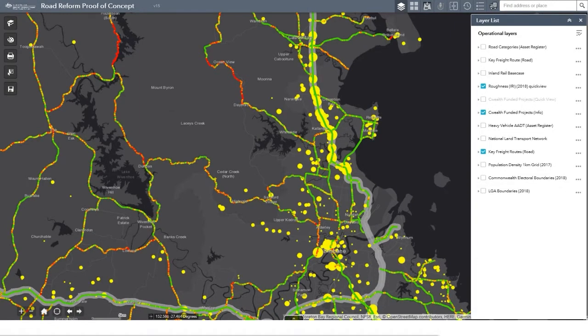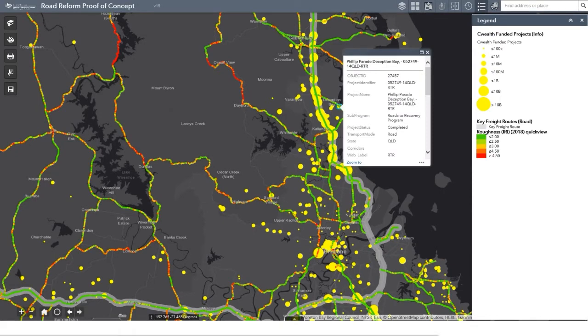Another layer. So I've added in projects. They're those yellow dots, and they show the location of the project and the scale of the different project. You can click on a project and get more detail on it. Project name, the status, state, etc.